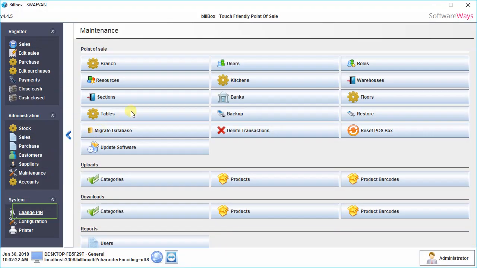Maintenance. This module is useful for admins to configure the system. Here they can configure branch, users and their roles, resources where they can enable or disable modules, kitchens in case of restaurants, warehouses, configure sections, banks, floors, configure tables in case of restaurant, take backup as well as restore from database, reset system to blank database.